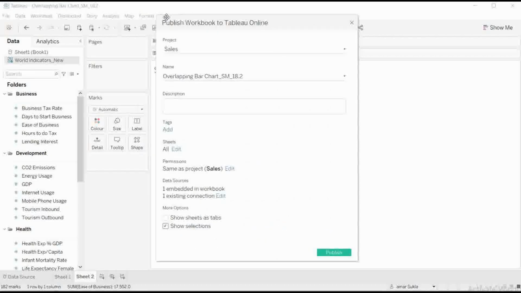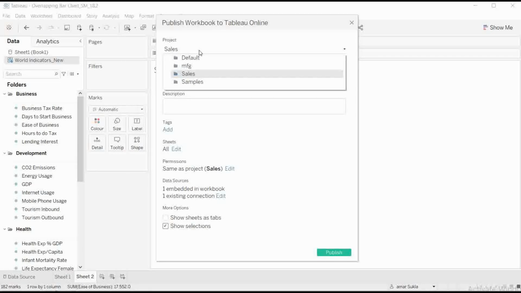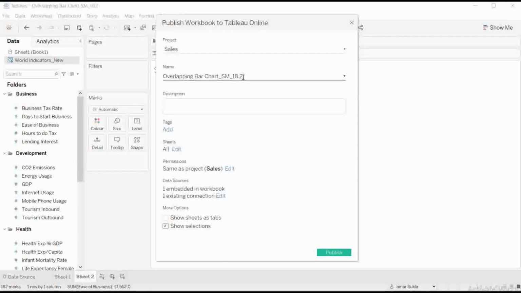When you go for this publish workbook option, you will see that projects are available on the Tableau server side. You can select that. I'm going to select the sales project here, and you can name this also. The name you provide on the Tableau desktop side is not necessarily the same name it will be published with to Tableau server. You can rename it also.